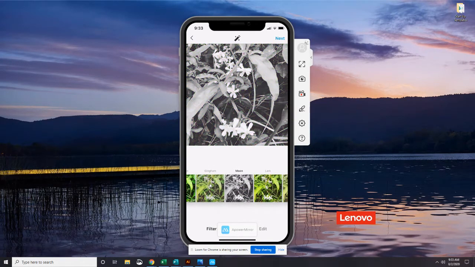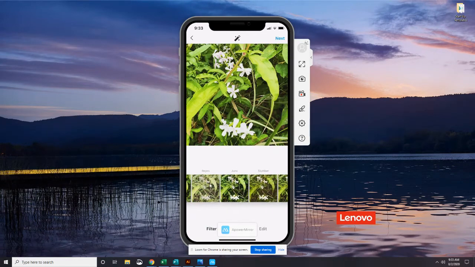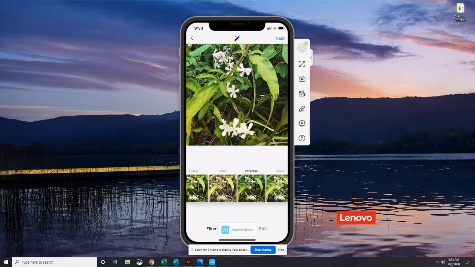Right? Maybe I want it black and white. So you can just tap on the different ones you want to take a peek at. You can see there's a preview already for you.